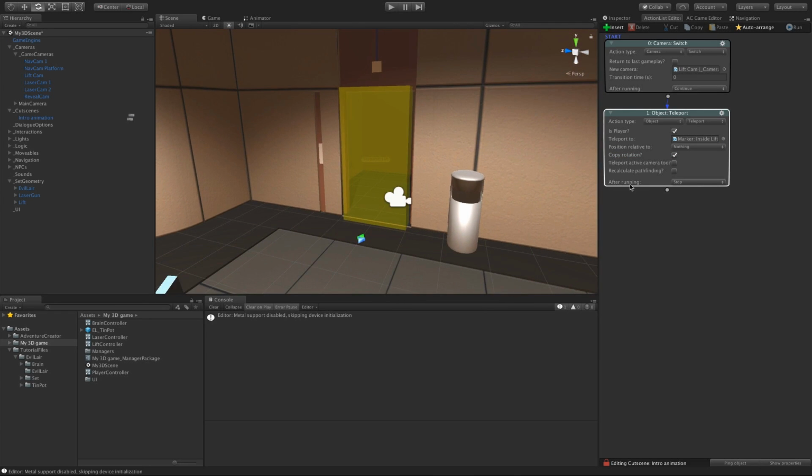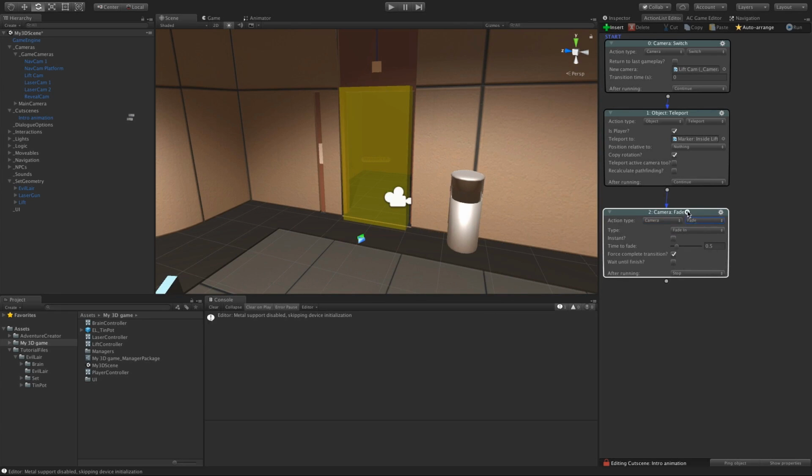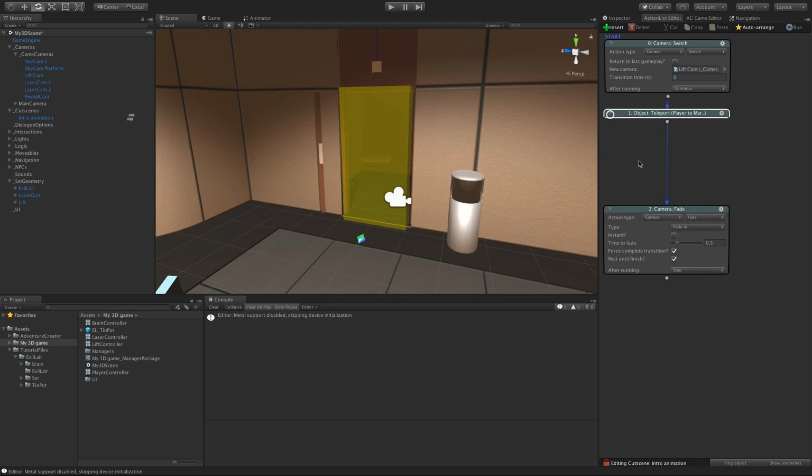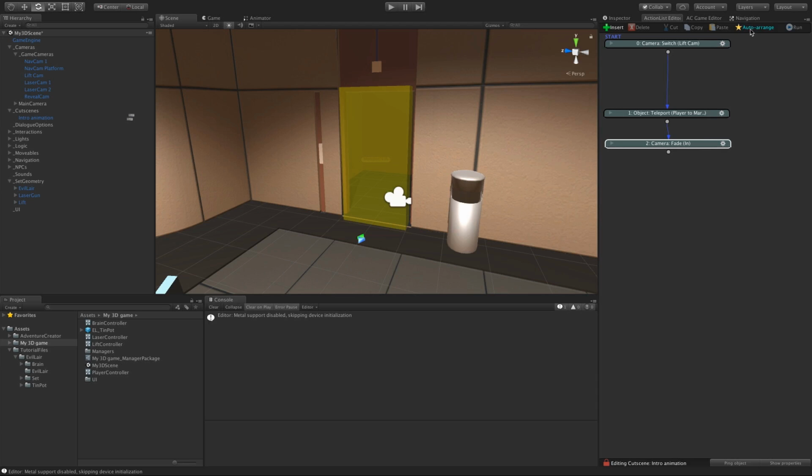Then we'll make a camera fade action so that we can have a nice fade in. We'll leave the type as fade in, time to fade is fine, but maybe we'll wait until finish so that that all finishes before anything else. As I'm working, I can collapse the actions to make room for others, and then click on Auto Arrange to neatly arrange everything up to the top.